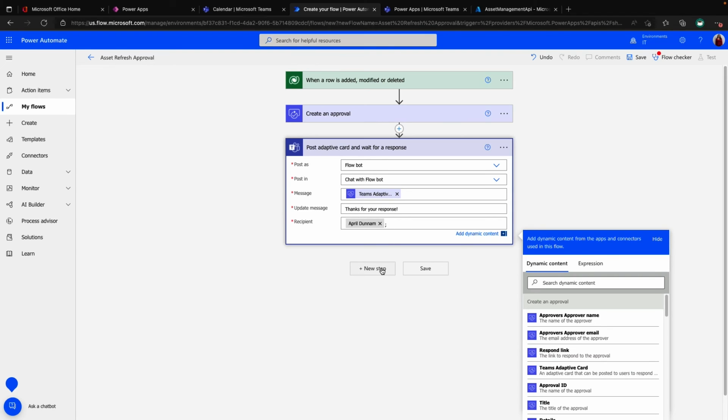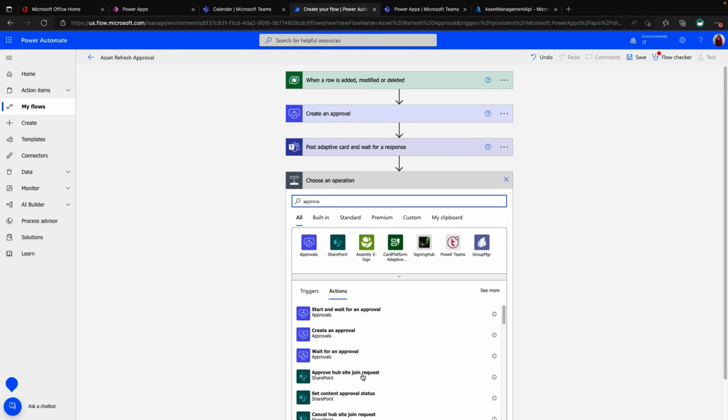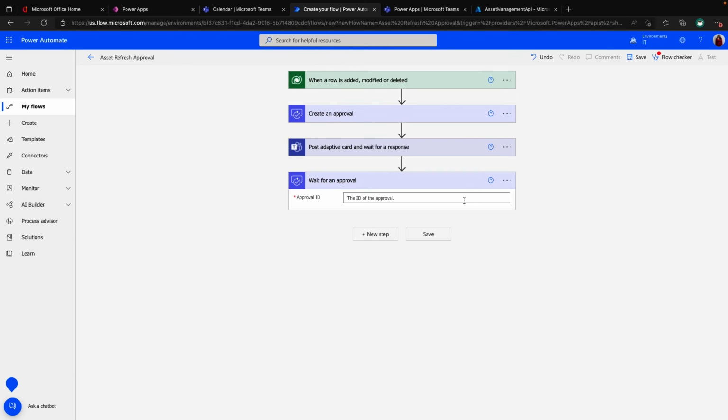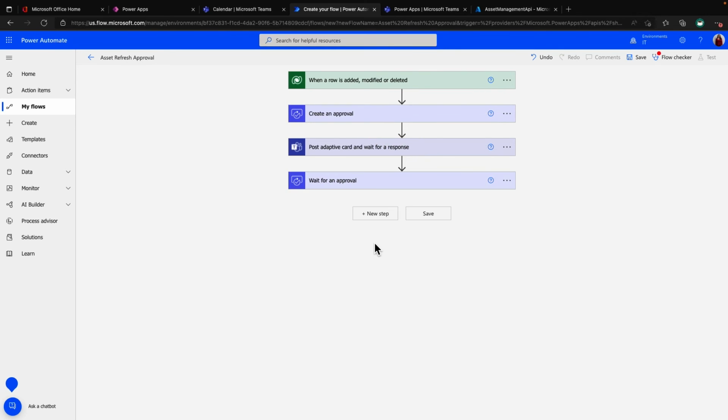Now one more step here is we need to be able to wait for the response. So we'll add a new step, search for approval again, and do the wait for an approval. We need to pass in the ID of the approval that we're waiting for, which will map to the ID of our create an approval action.